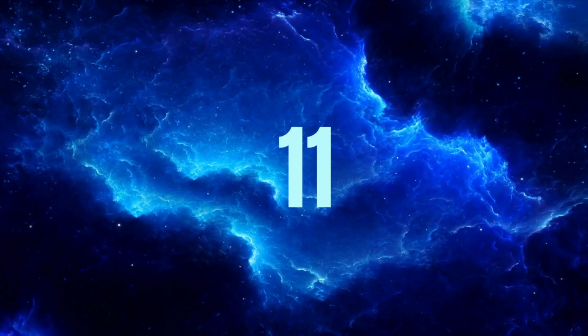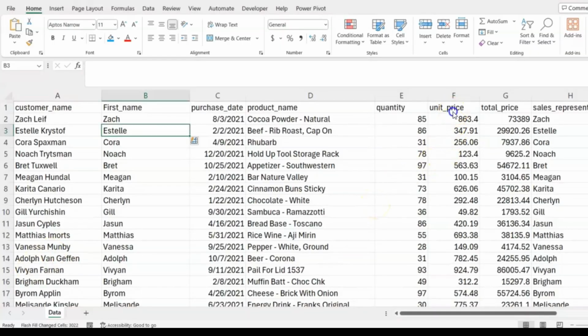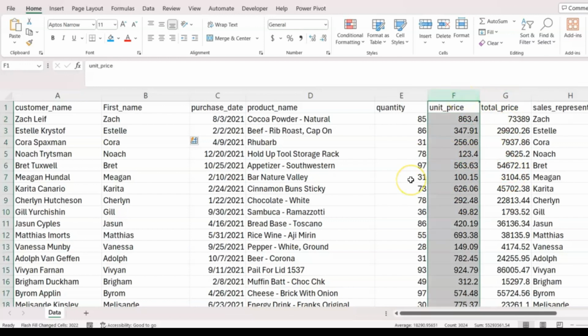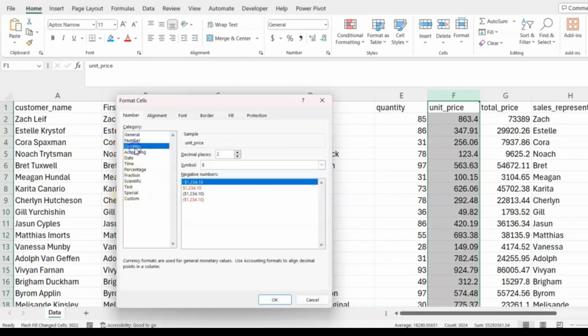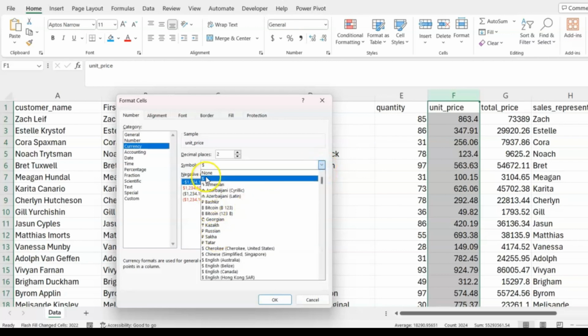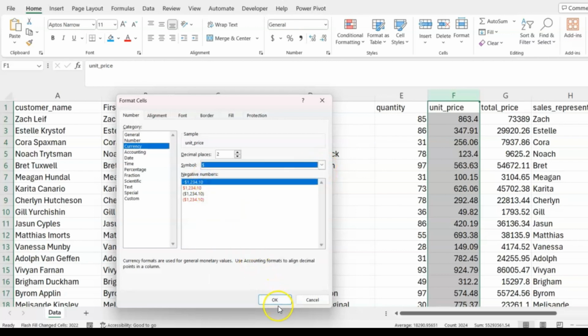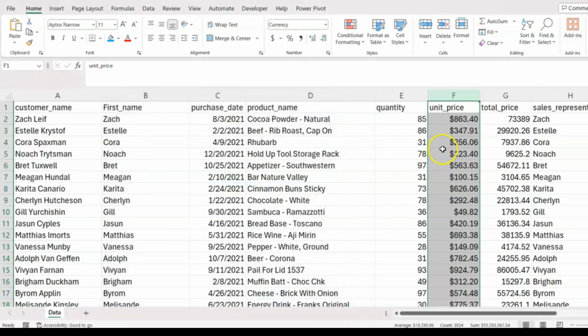Next, let's say I want to quickly format this unit price here, or the total price. I want to quickly format it. I can highlight the column here, and I can do Ctrl 1. Ctrl 1 is going to give me all those options, and I can click currency. You can click any currency of your choice. I'm going to click dollar, and I can click OK. And now this is going to automatically format this for me.